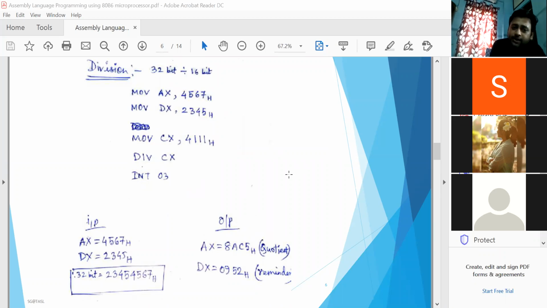Then for the division program, you have to assume any 32-bit number, and you need to divide this 32-bit number using a 16-bit number. So a 32-bit number divided by a 16-bit number. Now how can you load this? You first load the 32-bit number and then load the 16-bit number.